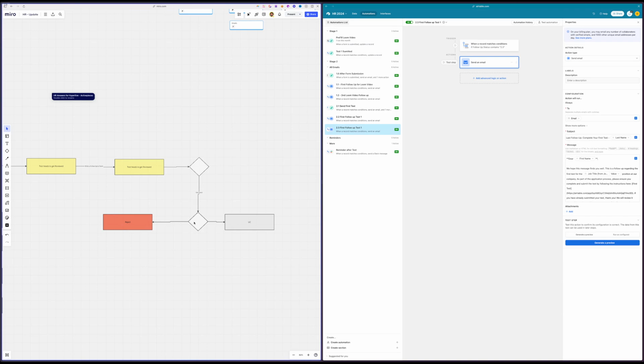I don't know what's the issue with Miro here, but today it's like not aligning.